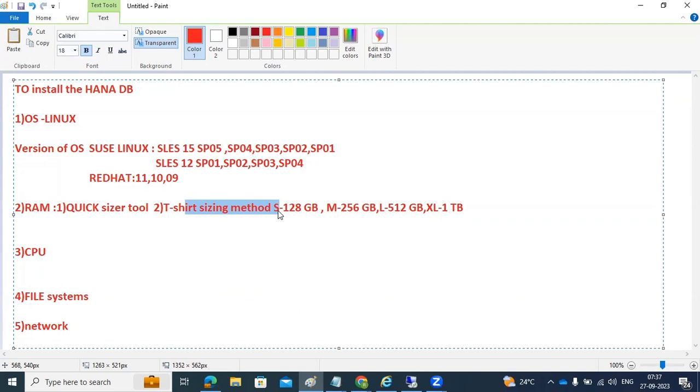number of employees. 0 to 500 is a small company. 501 to 1000 is a medium-sized company. Like that, we scale and estimate. Same here, based upon the sizing, we estimate the RAM size. Minimum 128 GB RAM is required here, 256 GB for medium, 512 GB for large, and extra large is higher.